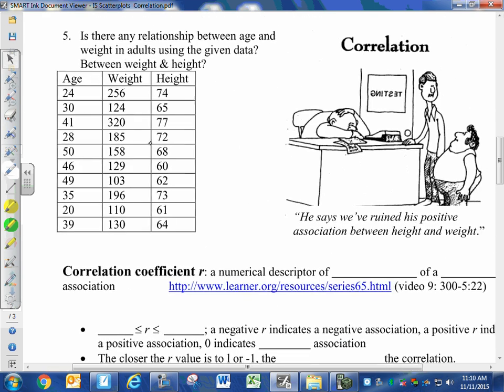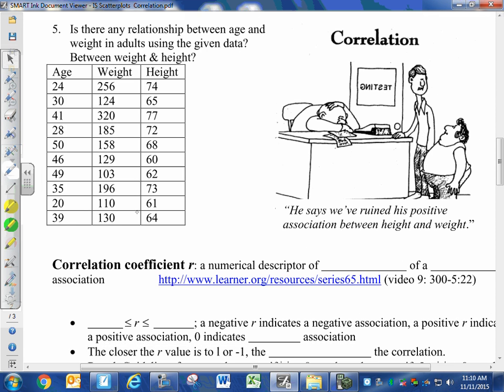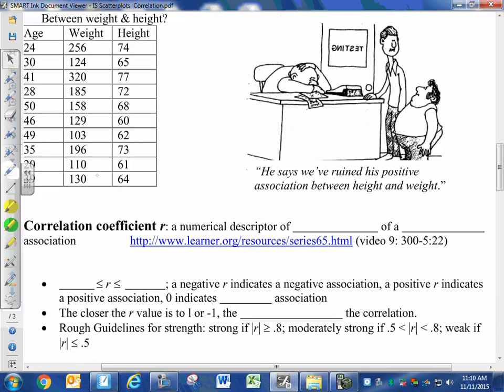Okay, now let's talk about correlation. We're going to be using this data set in a second. Correlation is your numerical descriptor of the strength of an association. What do we want? The strength of a linear association. It's a numerical descriptor. Okay, and we watched the video about this correlation coefficient. We know correlation is between -1 and 1. This is very, very important.